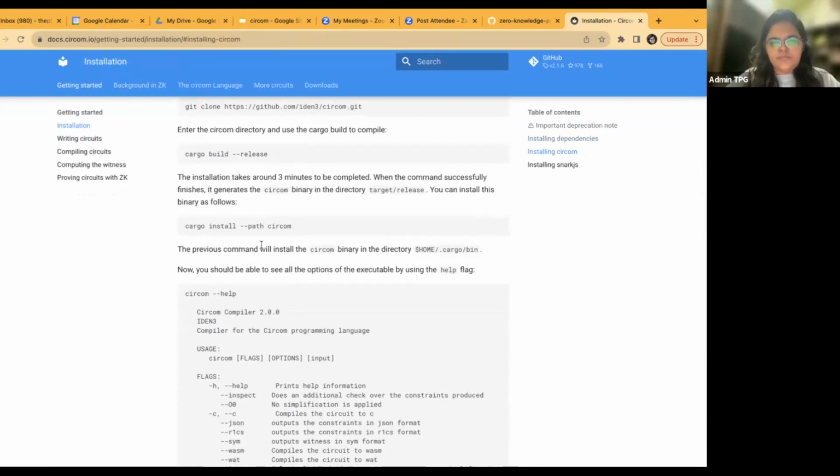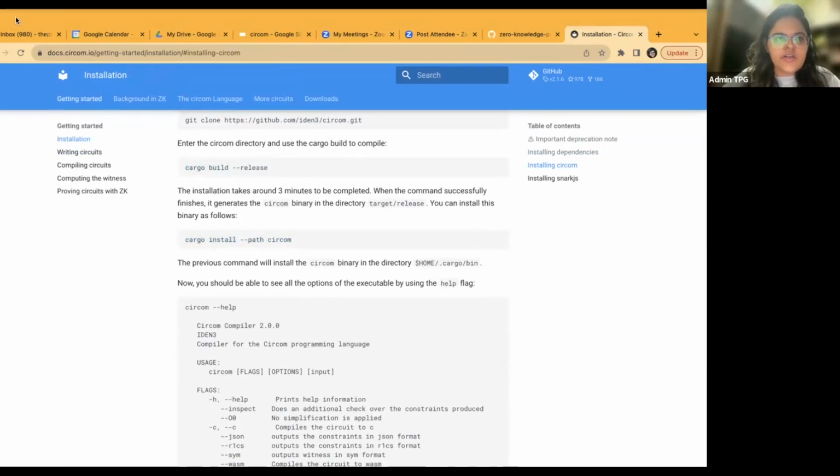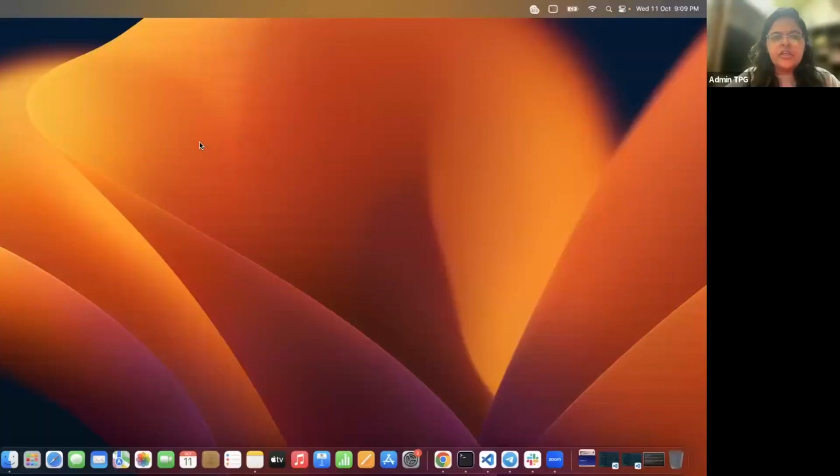you basically need Rust. So it uses cargo build --release to do this, and then you say cargo install --path circom. And once you have installed, you should, let me share my screen with the terminal. You should see something like, when you do circom --version, you should be able to see the version.